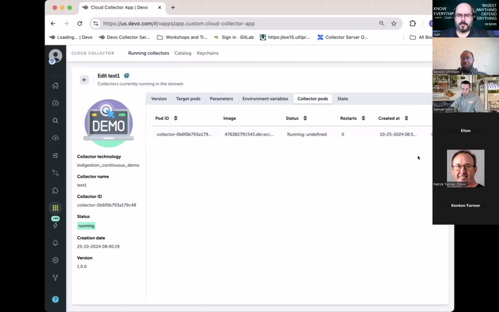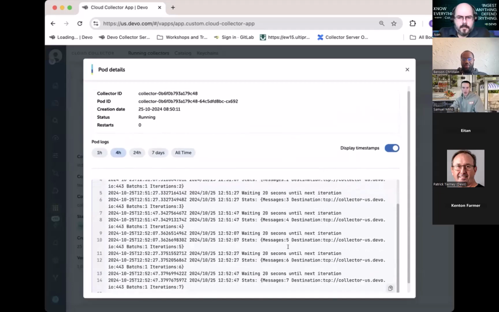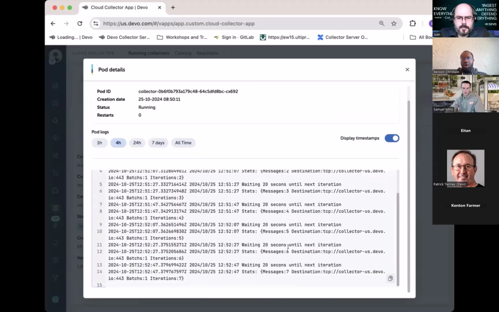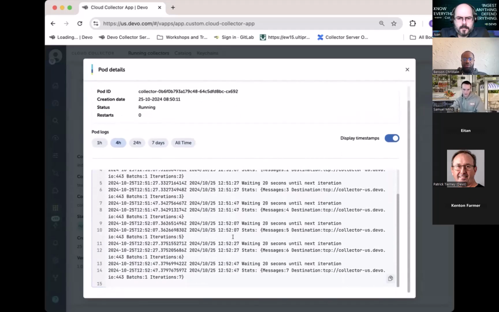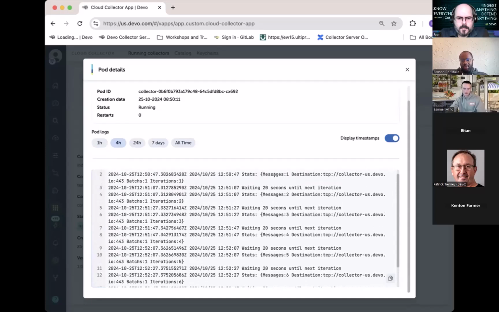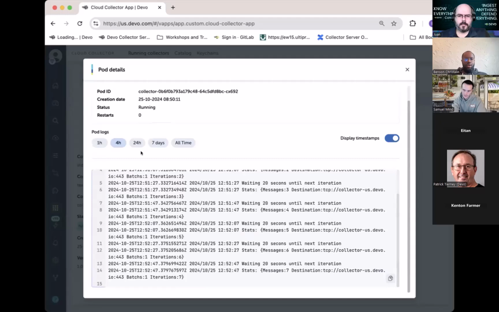If I want to see more details about the pod, I will click this little eye and I can view the logs. The logs will give me detailed information about what is happening within the pod, what is happening in the application. This one is just sending a message. It just says it sent message one. It waited, sent a stat, waited, sent a stat, which is exactly what the demo is supposed to do.